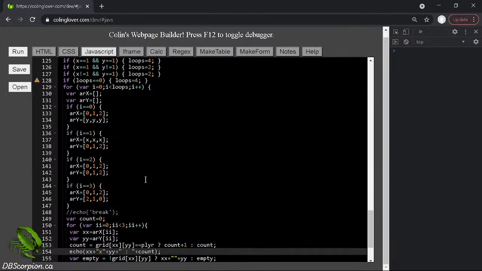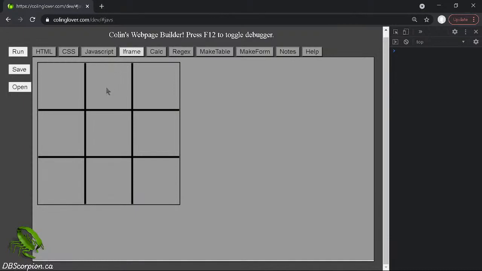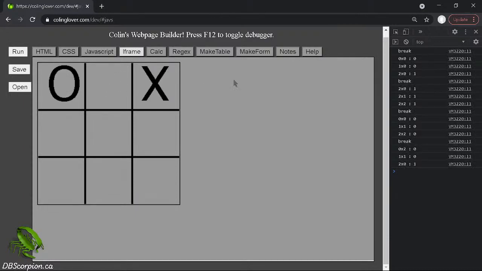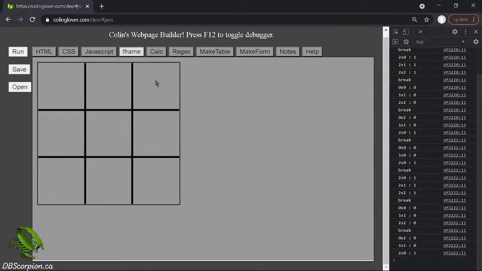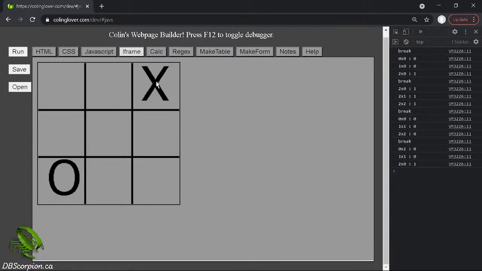So we'll put this echo back. How long's this been now? Probably too long. We'll put the break back. Right, so it checked 00, 10, and then it found something there. Although that's a bad run because I need that corner empty. Need that empty. There we go. Perfect.